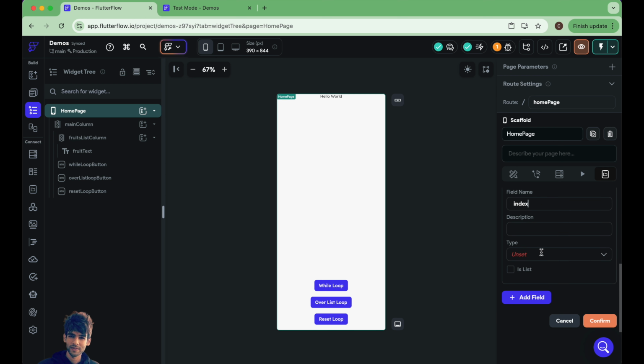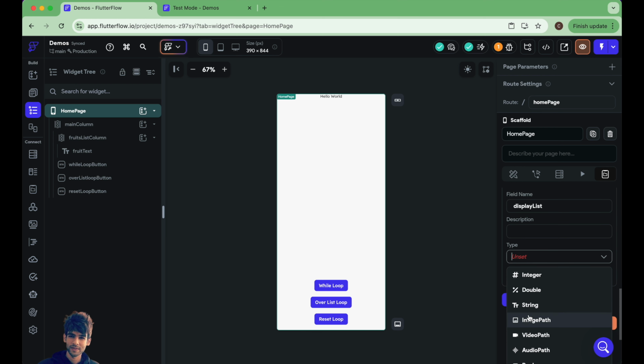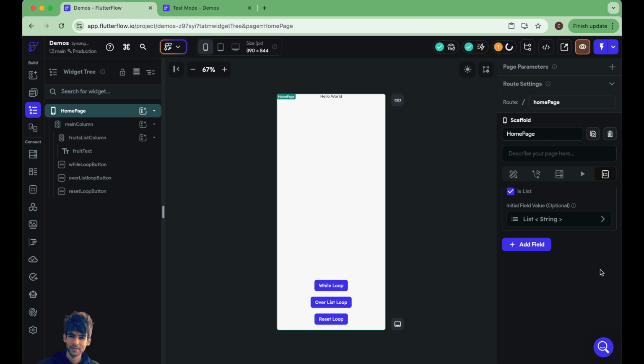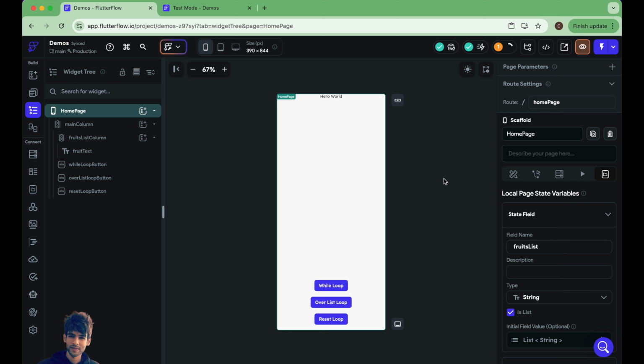Here we will add the index variable that will be of type integer, and the current value we will set as 0. And here we will have the third variable which will be our display list, and that will be of type string as well, a list. Make sure to confirm this to save all these state management variables. Now we have the three state management variables.